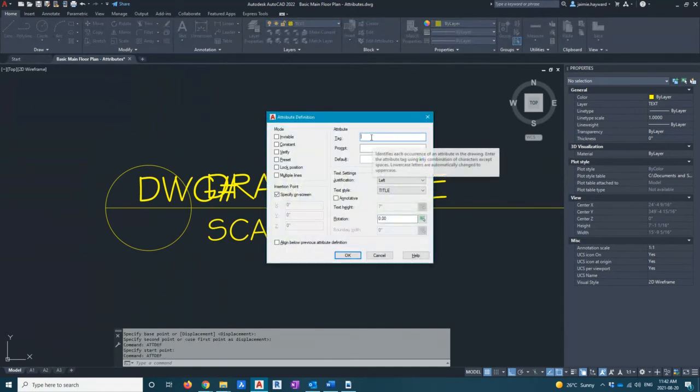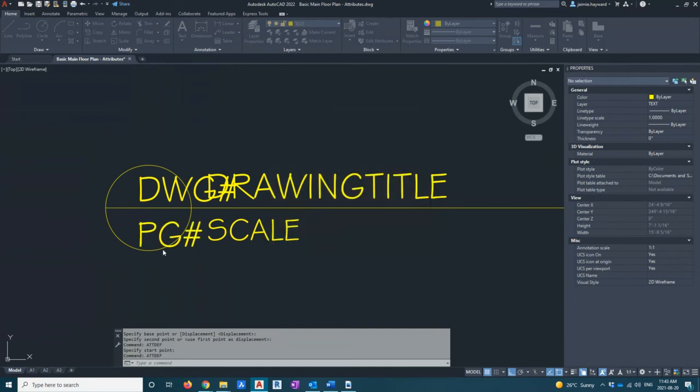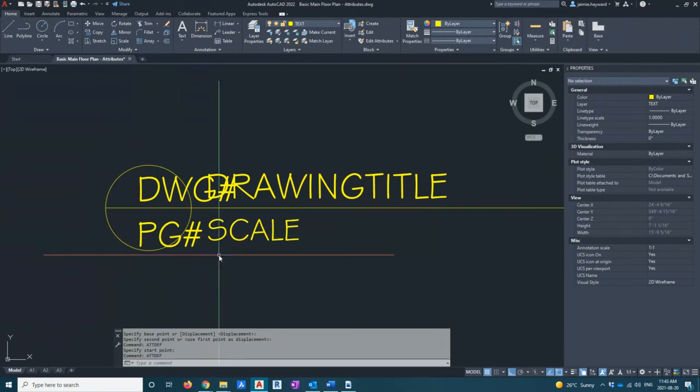Okay, now I've got page number. For me, my default a lot of the time is A-1, but that changes. I have A-1, A-2, 3, 4, 5, 6. So I'm not, once again, going to fill out a default for this. And I want to keep everything else, but change this: a line below previous attribute definition. And boom, right away, there it goes.